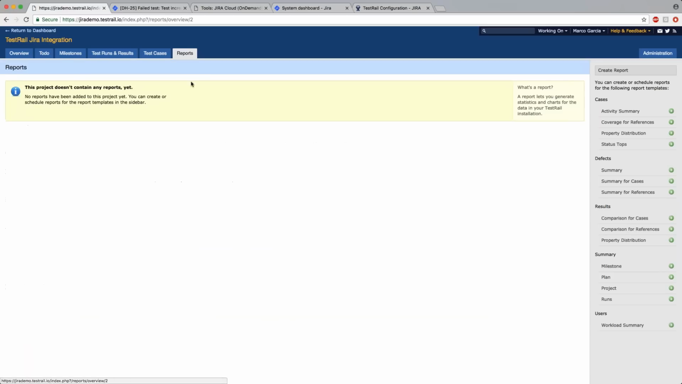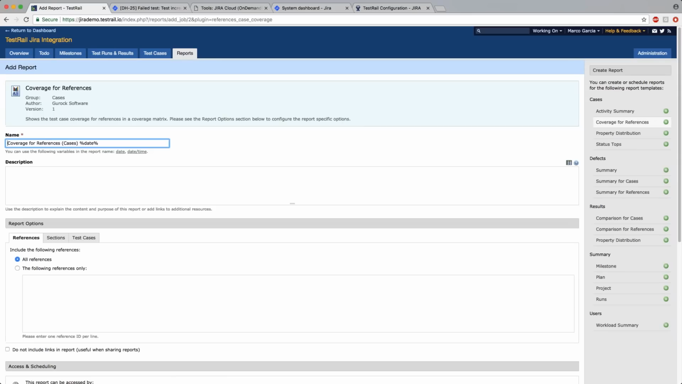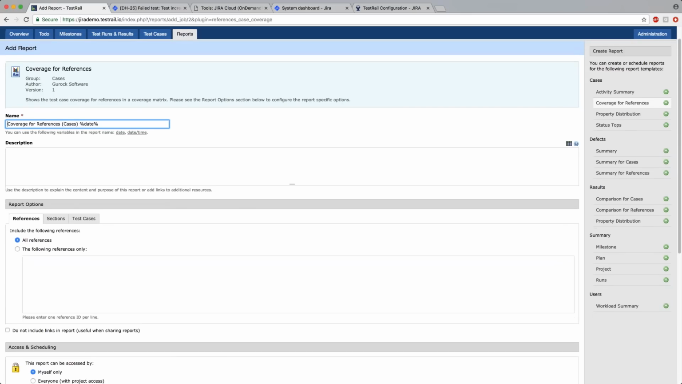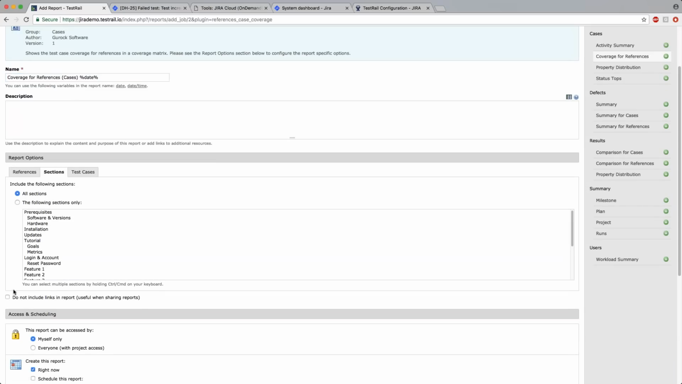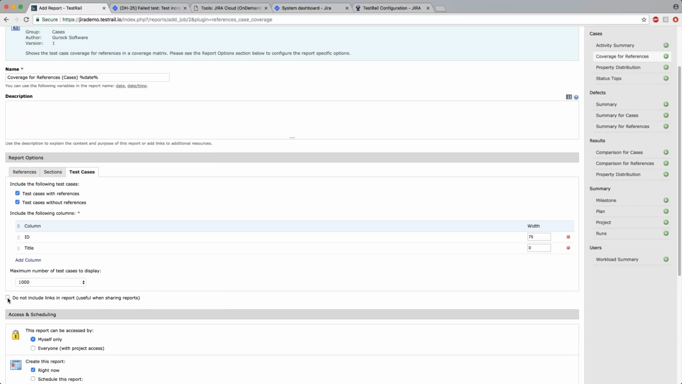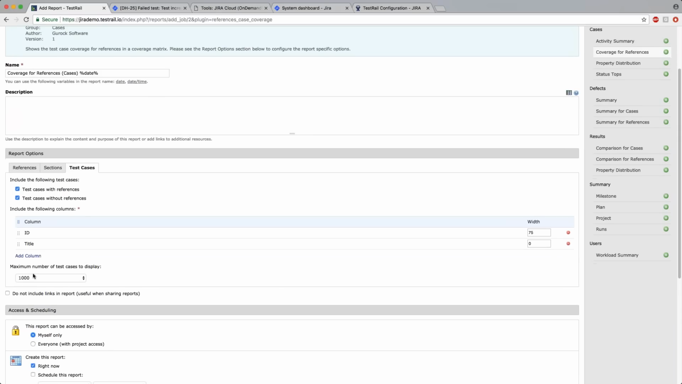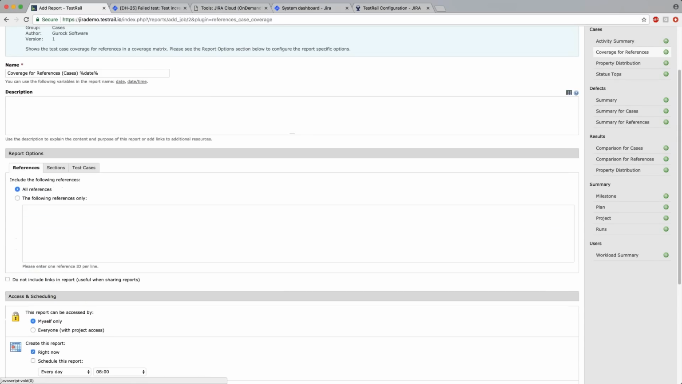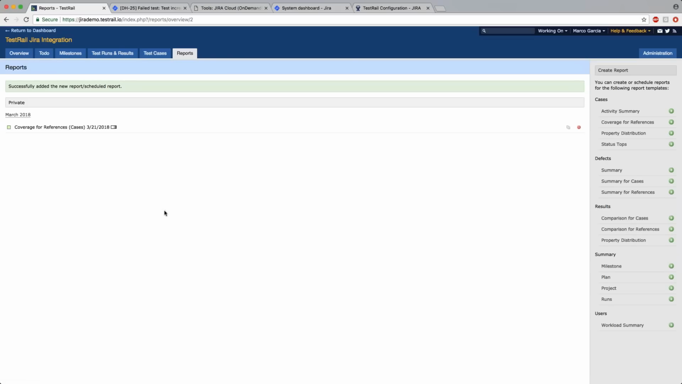I also wanted to really quickly go over the coverage for references report. A lot of the teams need to track their traceability. That's what the coverage for references report is used for. I'm just going to create a really quick report that covers all data, just so you can see that. And I'm going to create a second one here in a second, just to show you that.